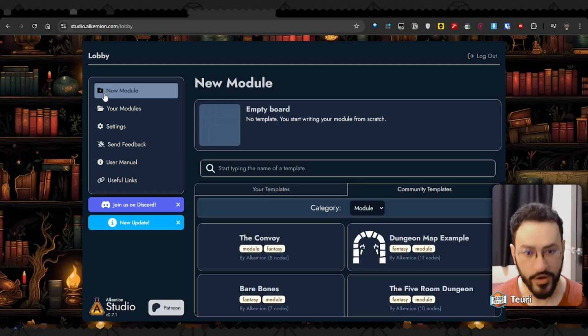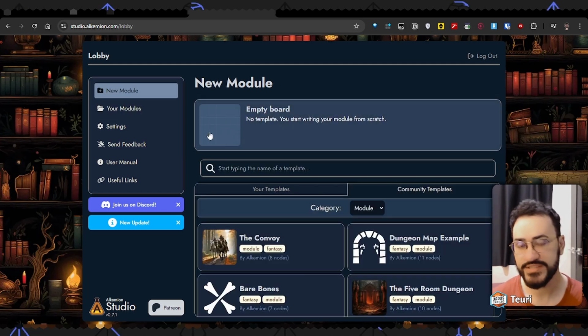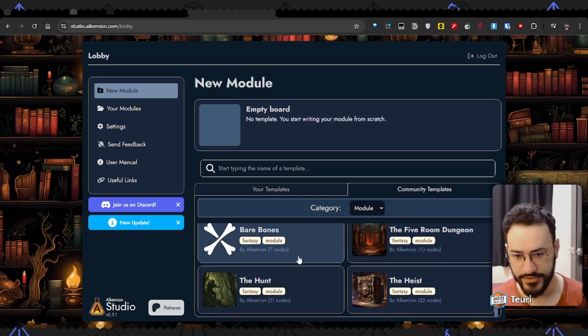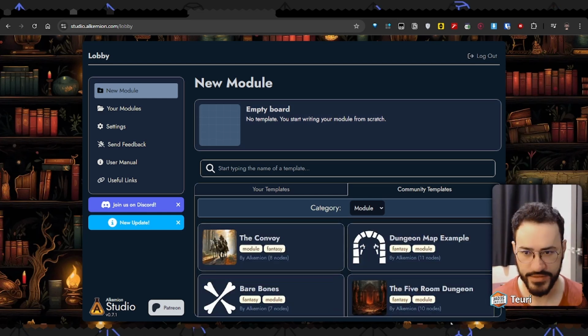You can create a new module here, creating an empty board. This is an infinite board. You can expand to any side you want. And you have some templates here, templates for dungeons, templates for adventures, heists, and so on.